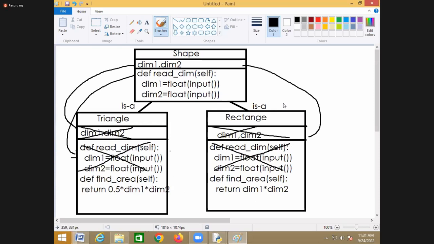But every shape also has one more method: find area. Is the implementation of find area the same? No. The implementation of find area is not the same here. Every shape has the find area method, but the implementation of this find area is not the same.